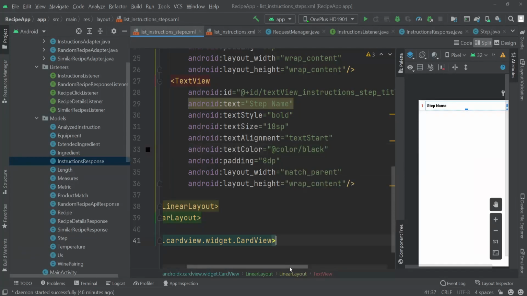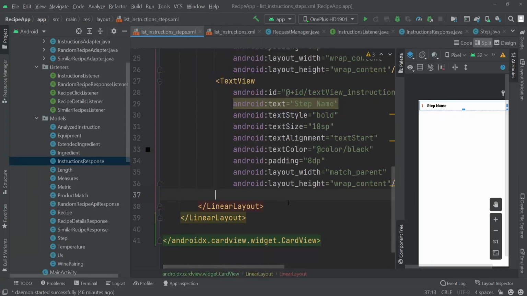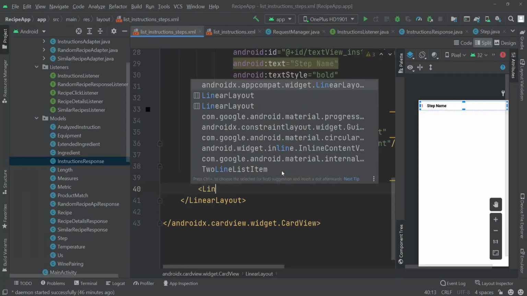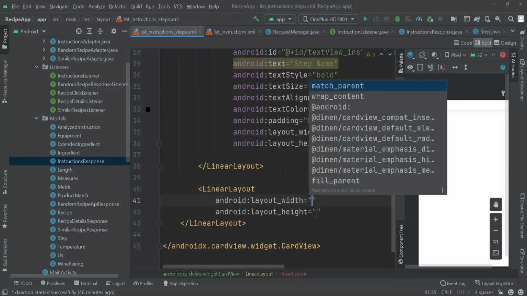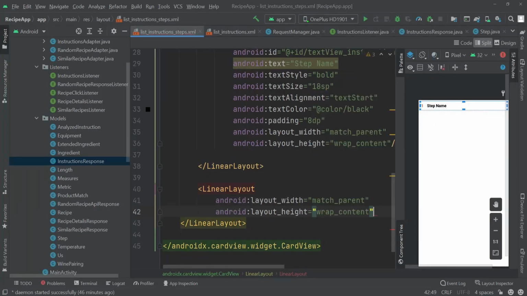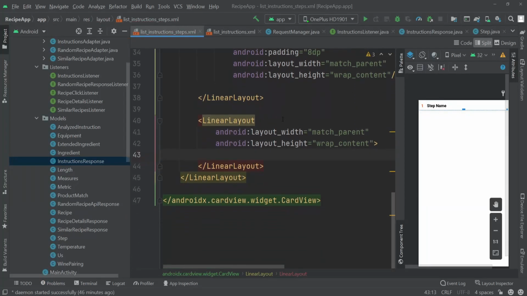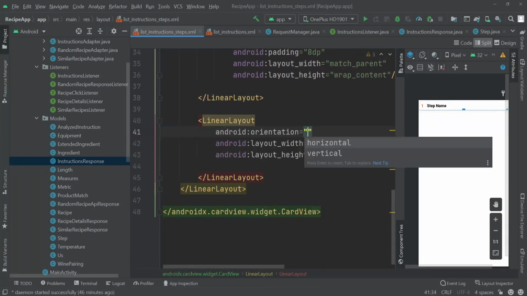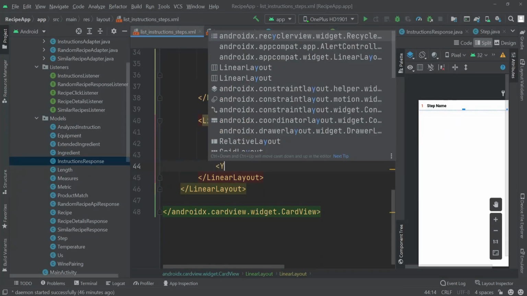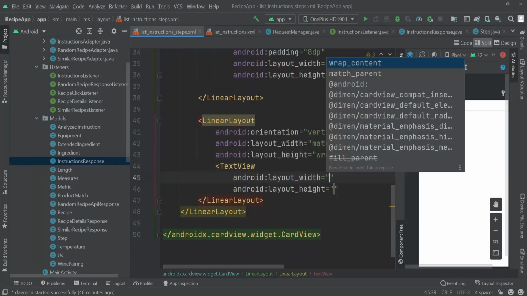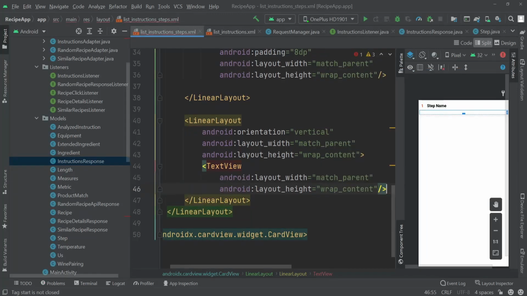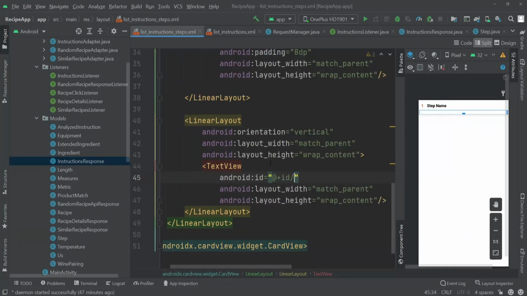And then we'll go right after this linear layout. Okay, and here we'll create a new linear layout where for the width I'll pass match parent, for the height I'll pass wrap content. Let's close this tag, and I'll set its orientation to vertical here, and inside this linear layout I'll create a new text view where I'll set the width as match parent and height as wrap content here. Close this tag.